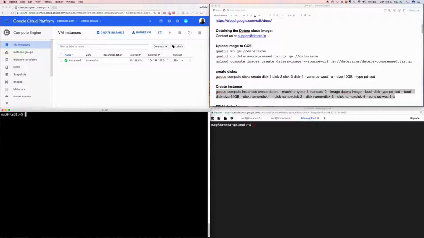To deploy the compute instance, let's use the gcloud utility. As you can see, we'll create an N1 standard 2 instance type that consists of 2 CPUs and 4 GB of RAM, and we will boot the image using a 64 GB SSD. We will also attach the 4 disks created earlier to this instance. Let's go ahead and run the command.